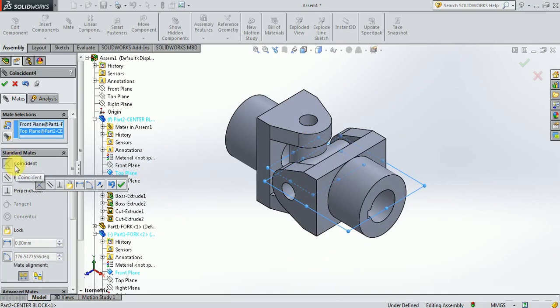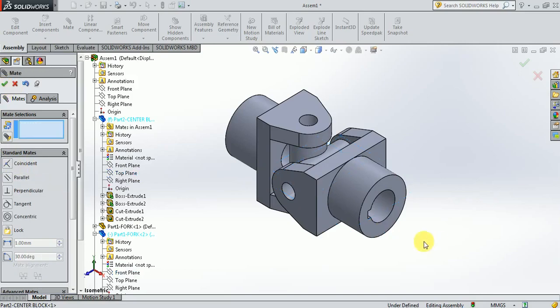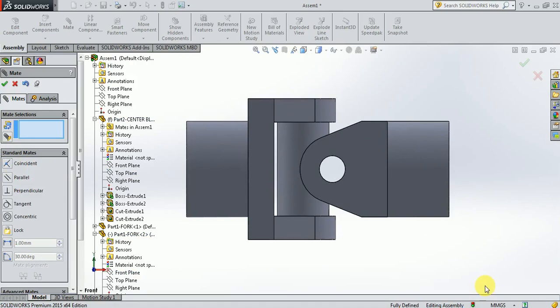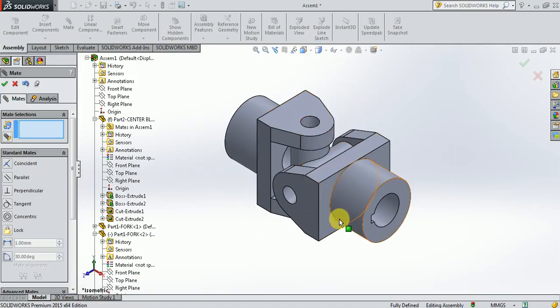These two planes will be made coincident. You can see we have made it coincident here. Then give it OK. Now we will not be able to rotate this. In the front view, it is going to appear like this, and in the isometric view, the two forks along with the center block will appear like this.